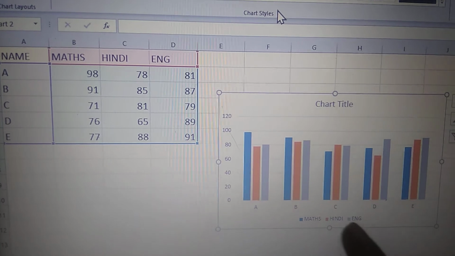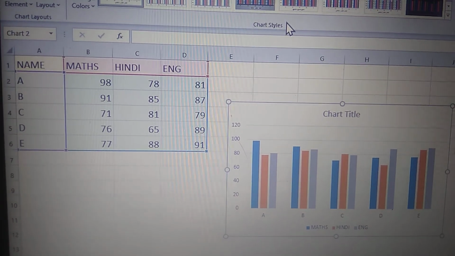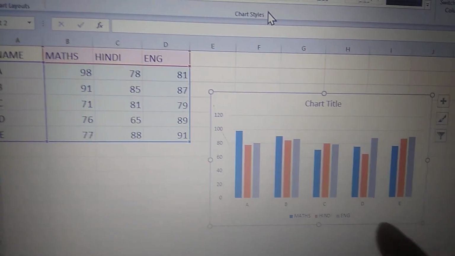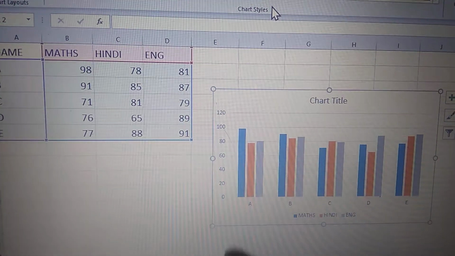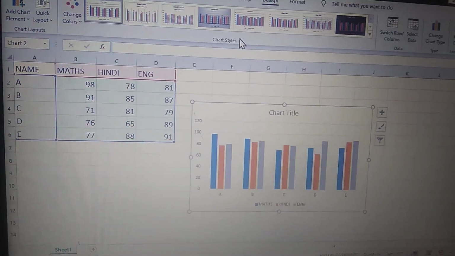See, on the x axis this is showing the names of the students. So this is the category, and the values are shown on the y axis. So this is the value axis. So like this we can insert the chart.